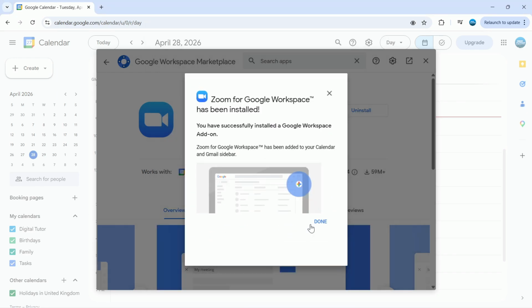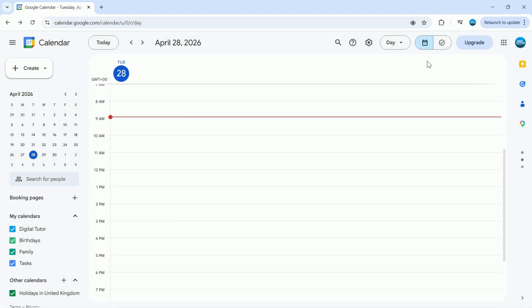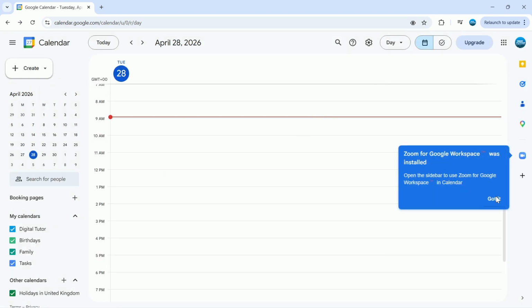What's going to happen now is it's just going to take a minute or two, and then you're going to get a confirmation saying that Zoom for Google Workspace has been installed. What you can do now is just click onto done, and then close down the Google Workspace Marketplace. So as you can see, it's now been installed.